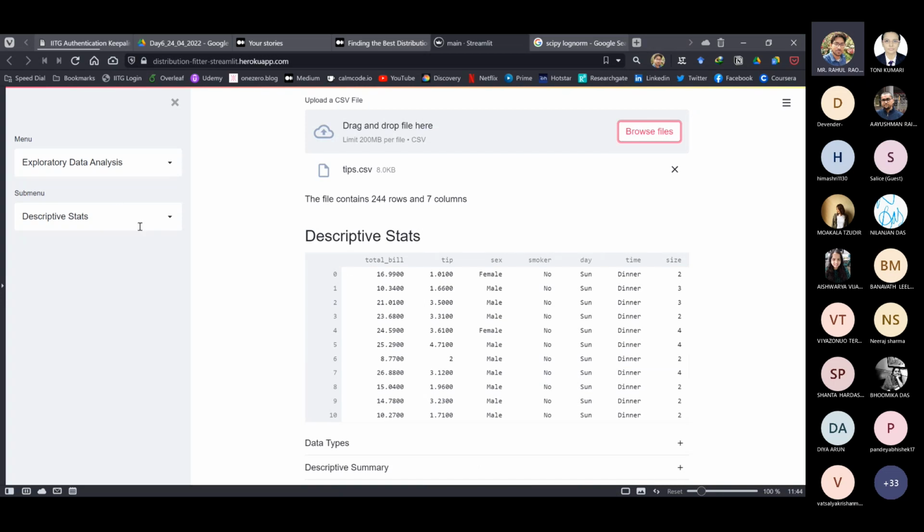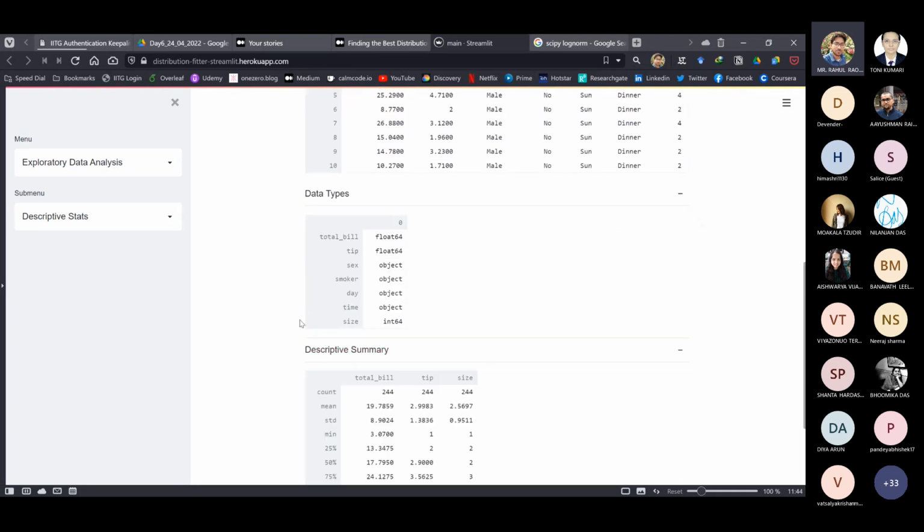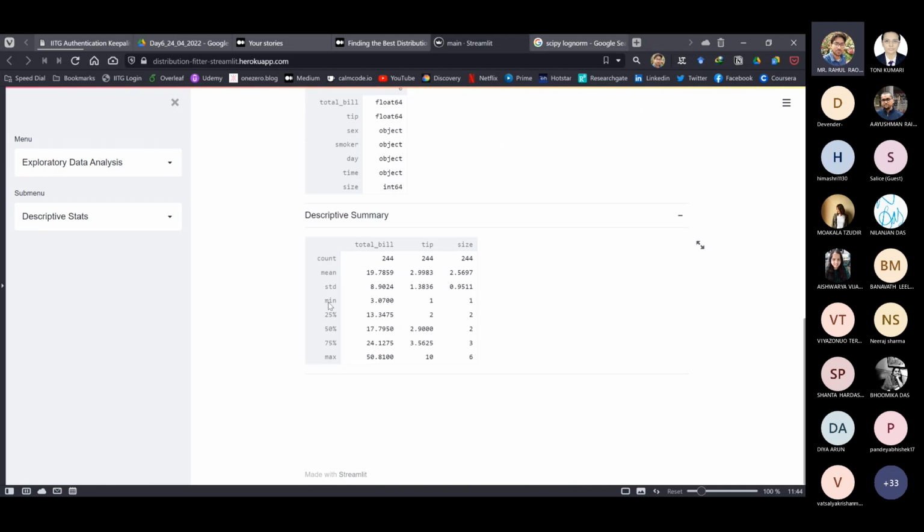Automatically we have selected the descriptive stats. It automatically shows the description of the data set, then data types, and also a descriptive summary, like count, mean, standard deviation, 25%, like this. Next, I would like to plot whichever column I would like to plot the distribution for. Before fitting, we have to have at least some idea about what kind of distribution it could be. So that's why I added this visualization part.